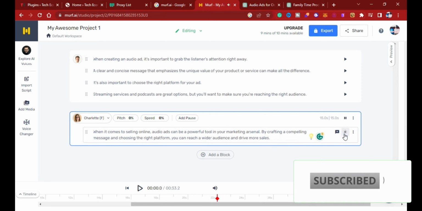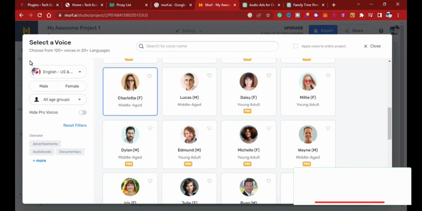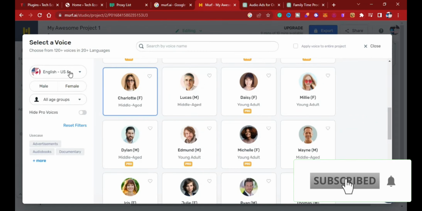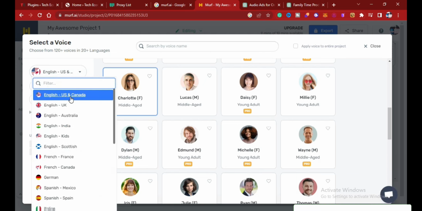When it comes to selling online, audio ads can be a powerful tool in your marketing arsenal. By crafting, you can choose different voices depending on the need of the audio you are creating or the ads you are creating. You can also come to this explore AI voices to choose different languages. As you can see from the angle here, I'm making use of US and Canada English.